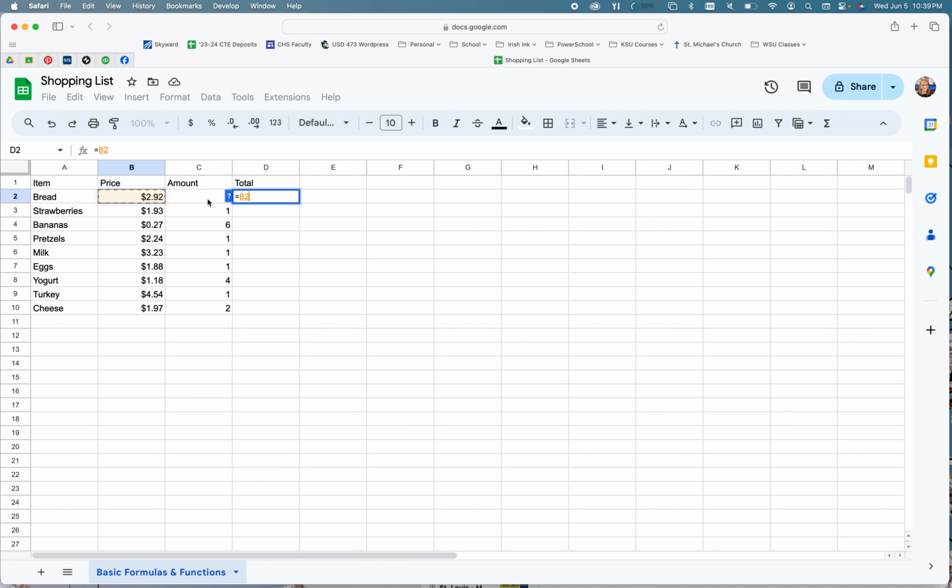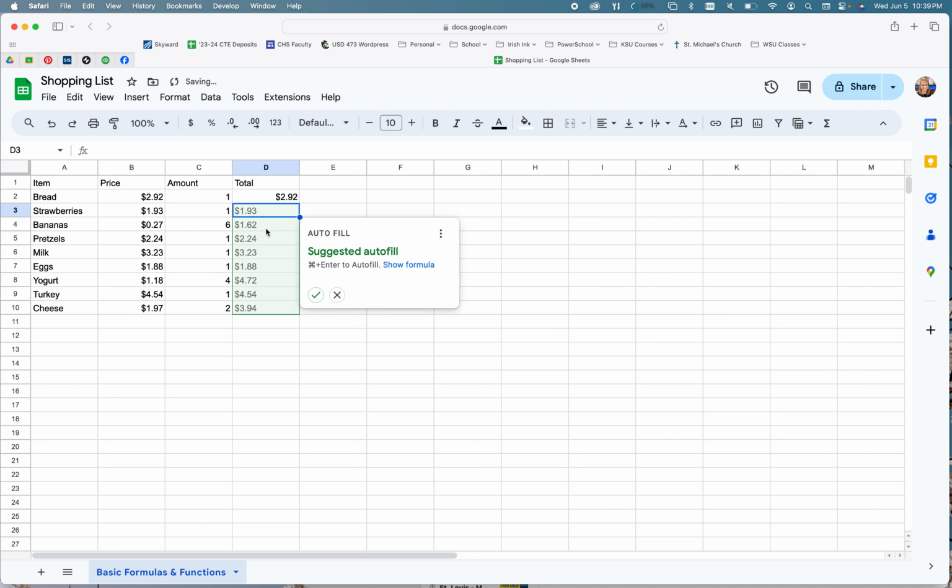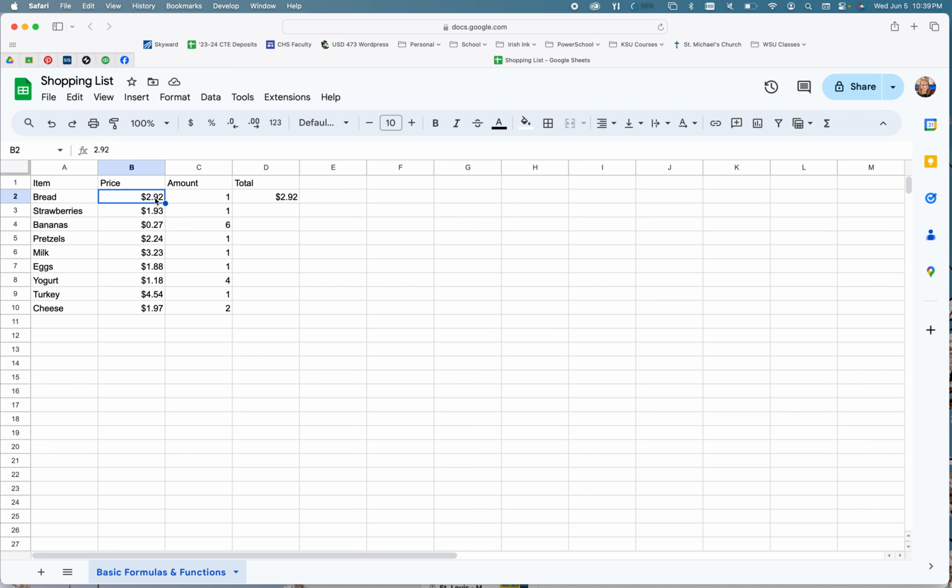And then I'm going to do times, which would be Shift 8 or the asterisk. And then now I'm going to click in C2 because this is where I'm going to get that amount. And so B2 times C2, and I'm going to hit return. I'm going to X this out right now because I don't want to overwhelm you with all those numbers. But basically, this just now gives me that equation of the 2.92 times 1 equals 2.92.